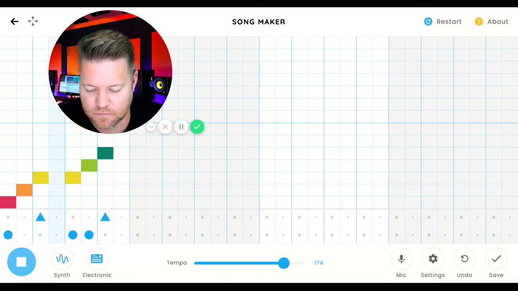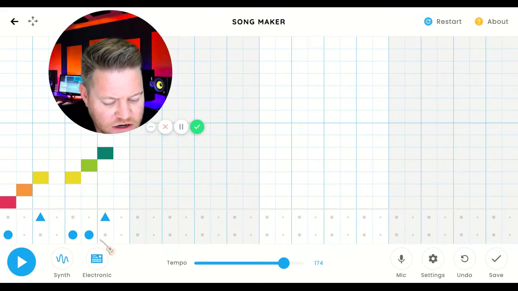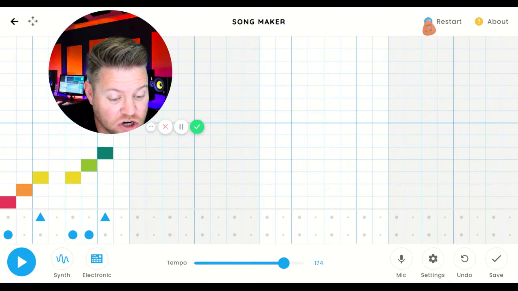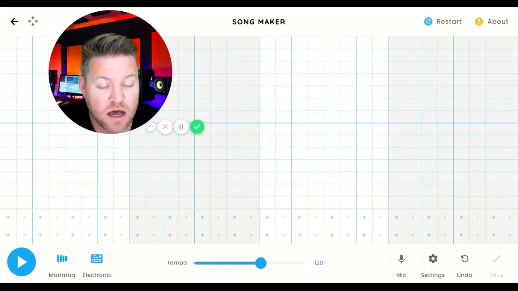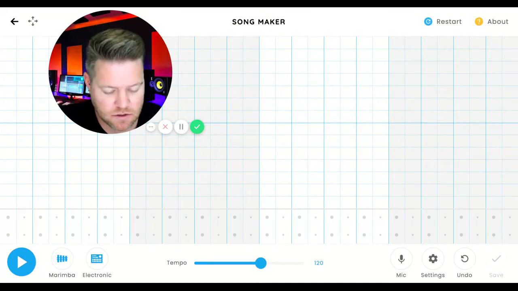Listen. Okay, so it's just a little bit faster. Going over here. Now check this out. This is really neat. I'm going to erase this by pushing restart. It erases, puts everything back to how it was when we first opened it up, what you call your default. And we go over here to mic.